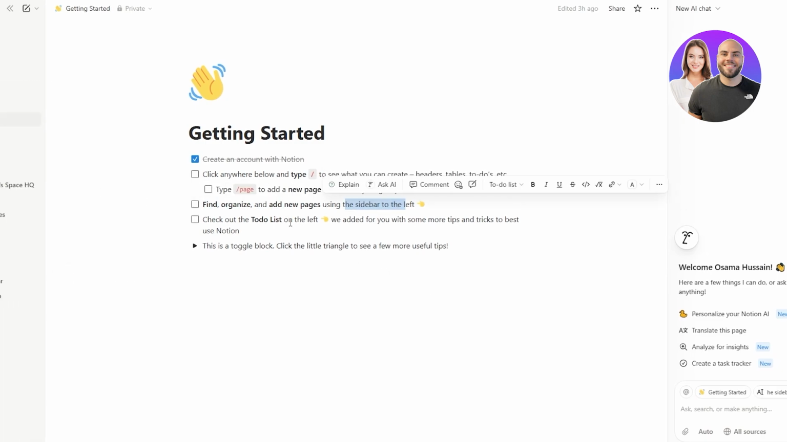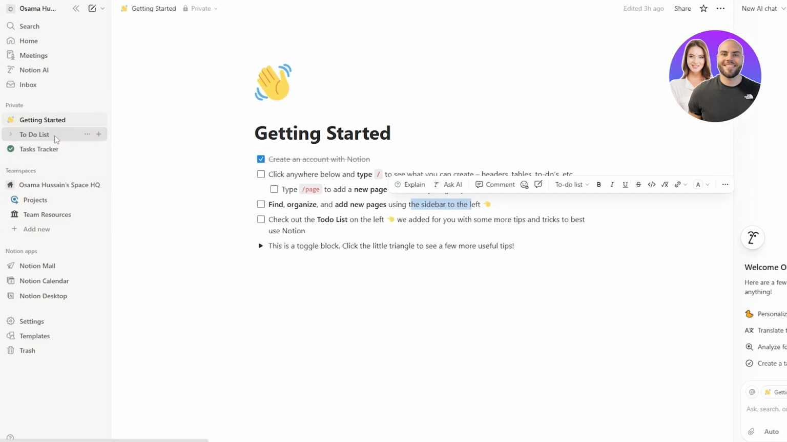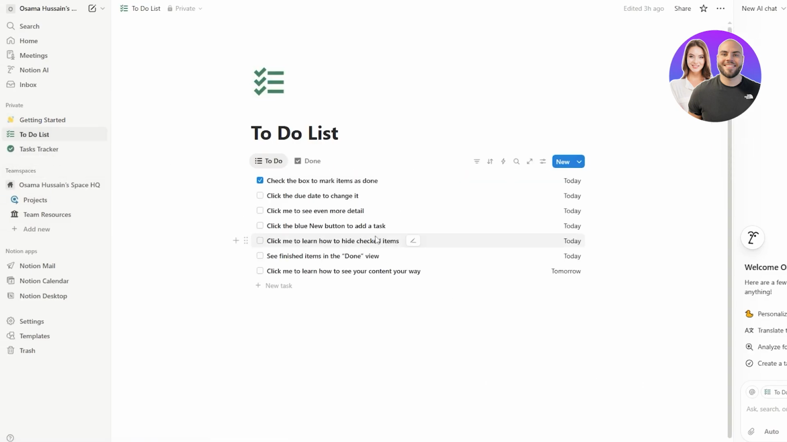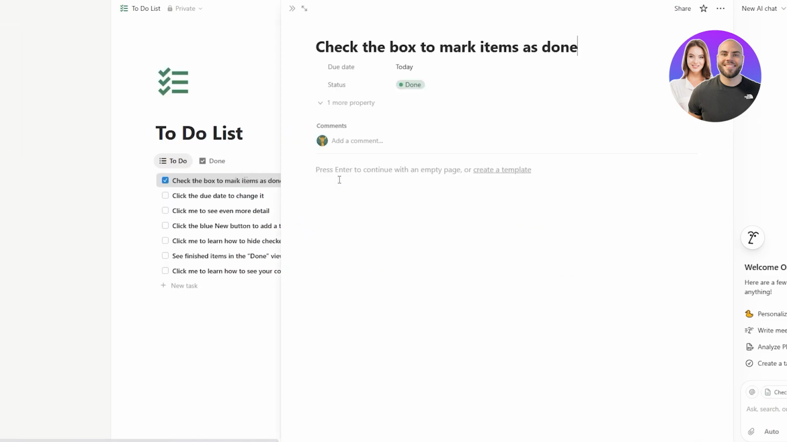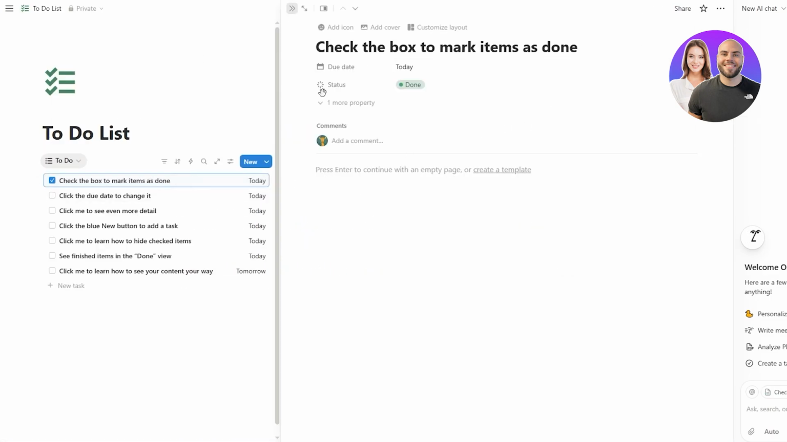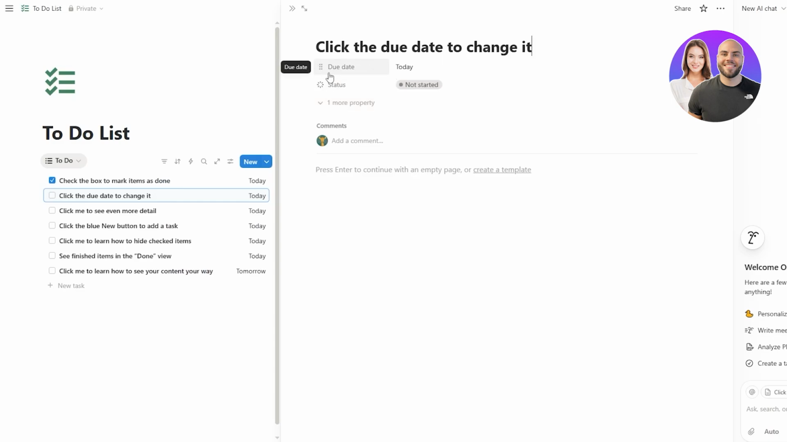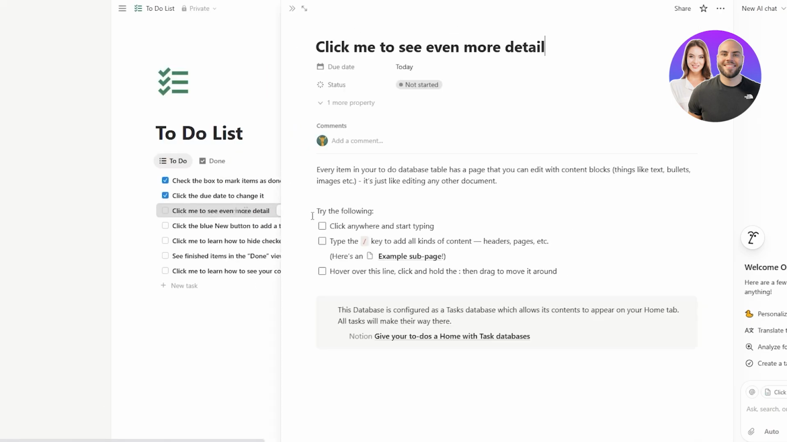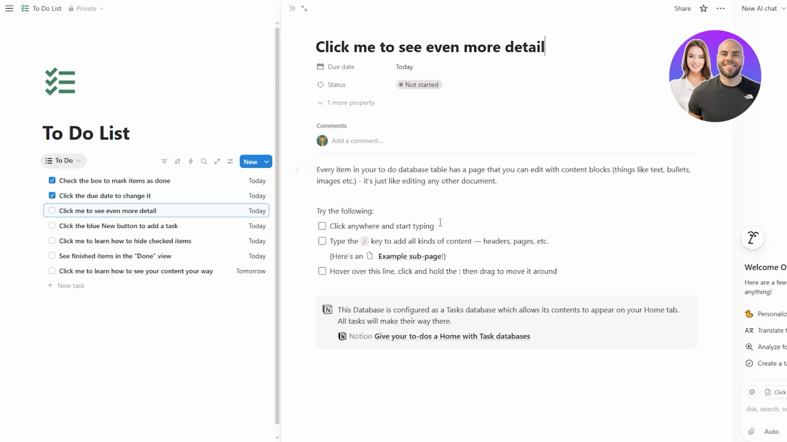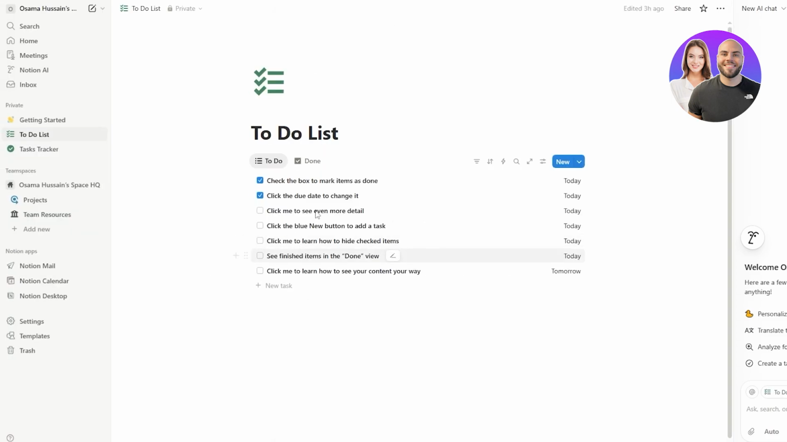And you can check out the to-do list on the left, and there they've added a few more things to go ahead and check out. You can see right here, check this box to mark the item as done. That's how you do that. And then check the due date over here. Click over here and you can see the due dates right there. And then click me for more details. If you click over here, you can see all the details that are added over here. And then over here, you can just click on them and figure out how it works.